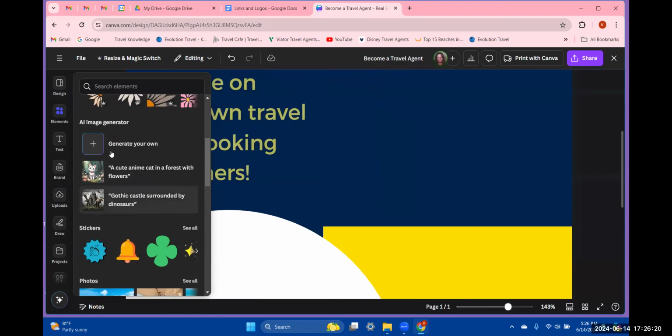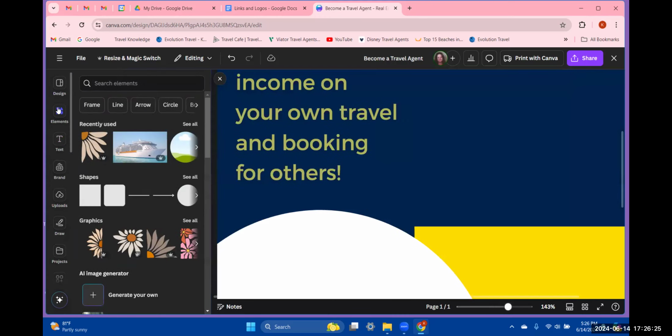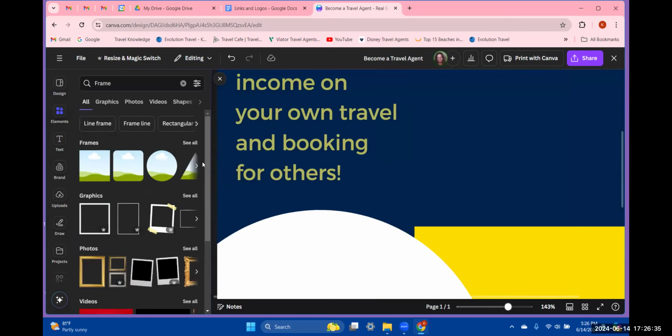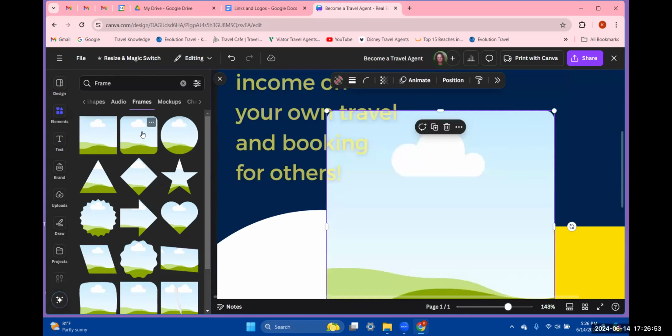And so I'm going to go to elements. Now, when you go to elements, it's going to show your recently used elements. Whoops. And so I do quite often use a frame. I can see it here, but you can just click on frame and it's going to give you all of these frame types. You can click see all, and these are all of the frames that you can use. So I'm going to go ahead and do, rather than a circle, because I have a circle and I have a square on here, I'm going to do a different shape. I'm going to go ahead and do a couple of these.